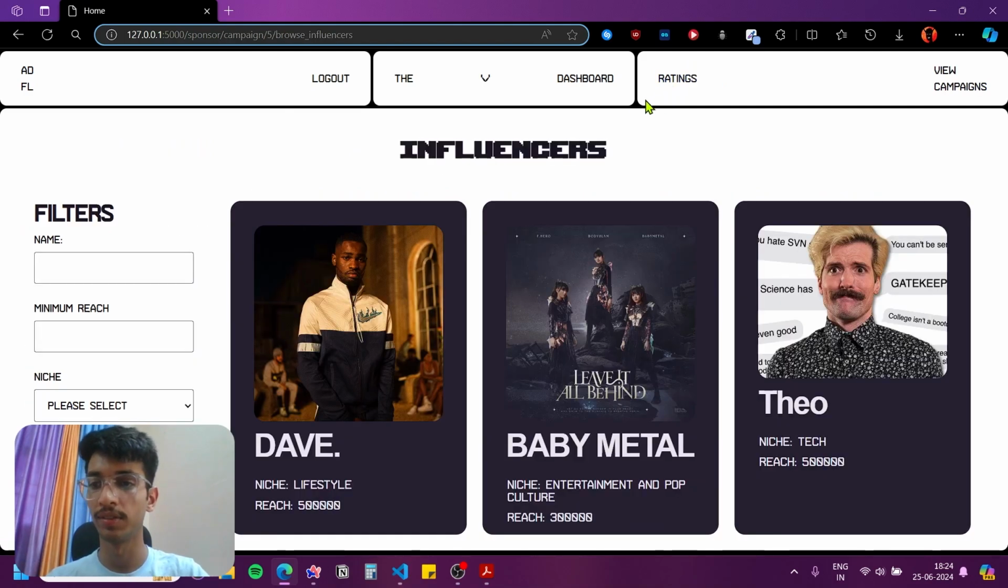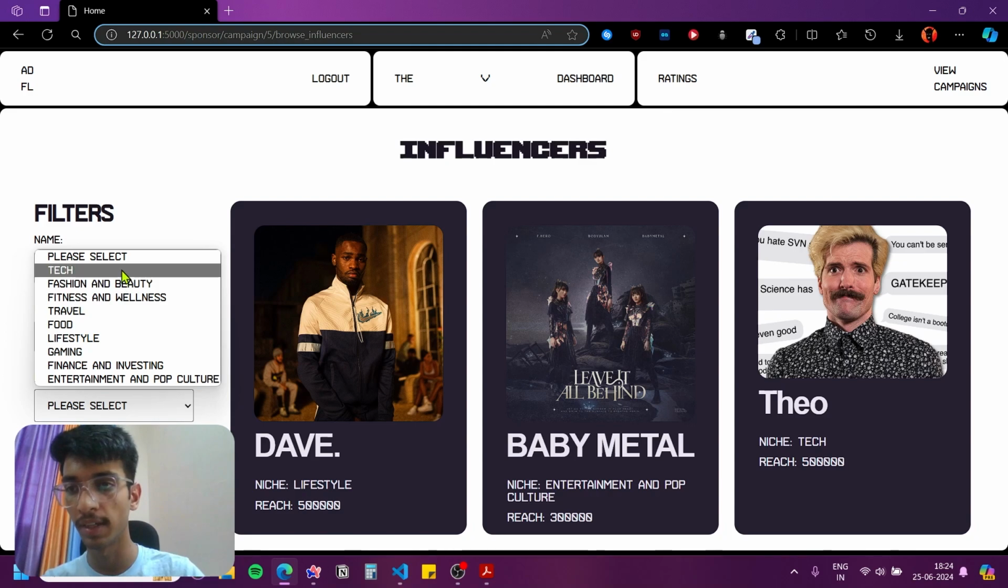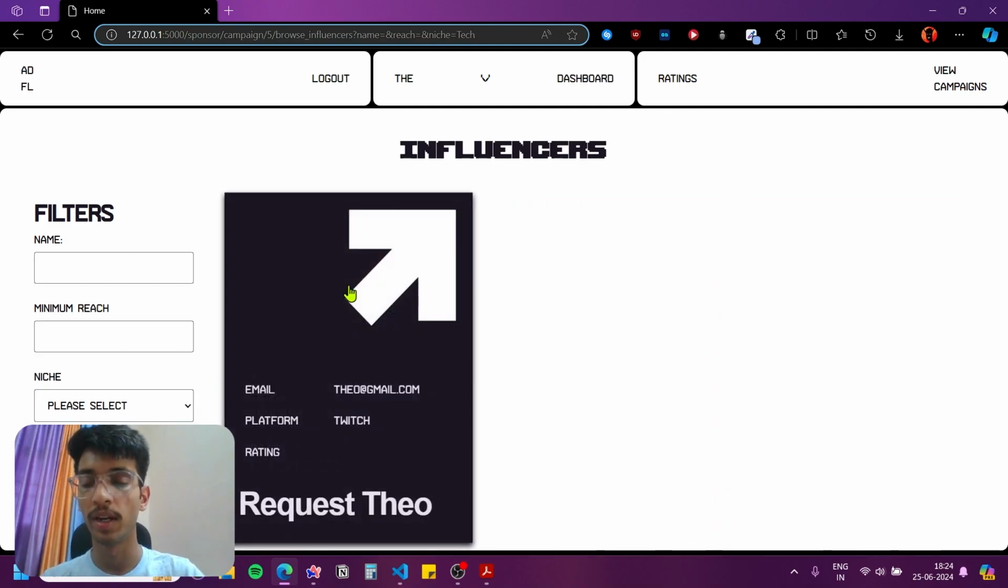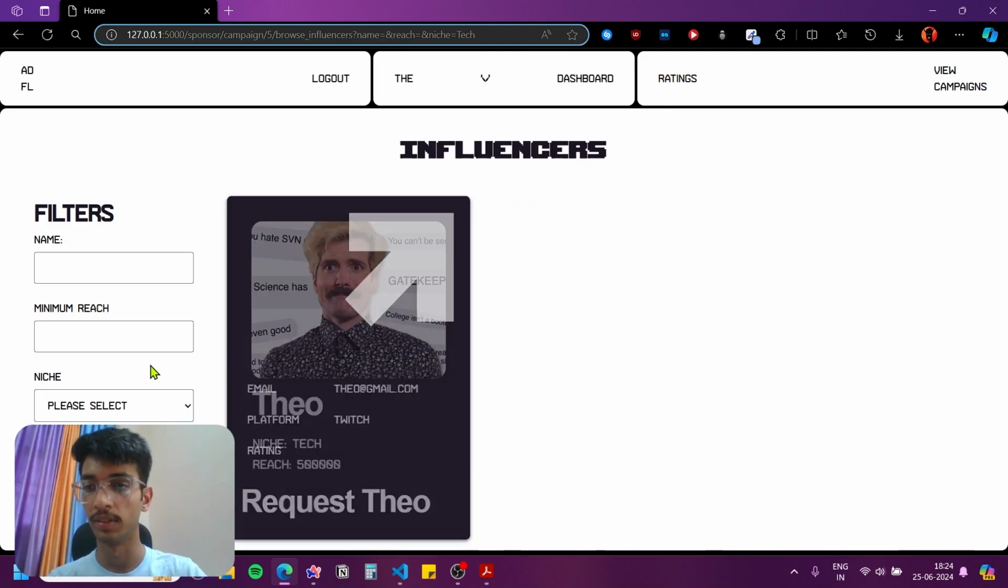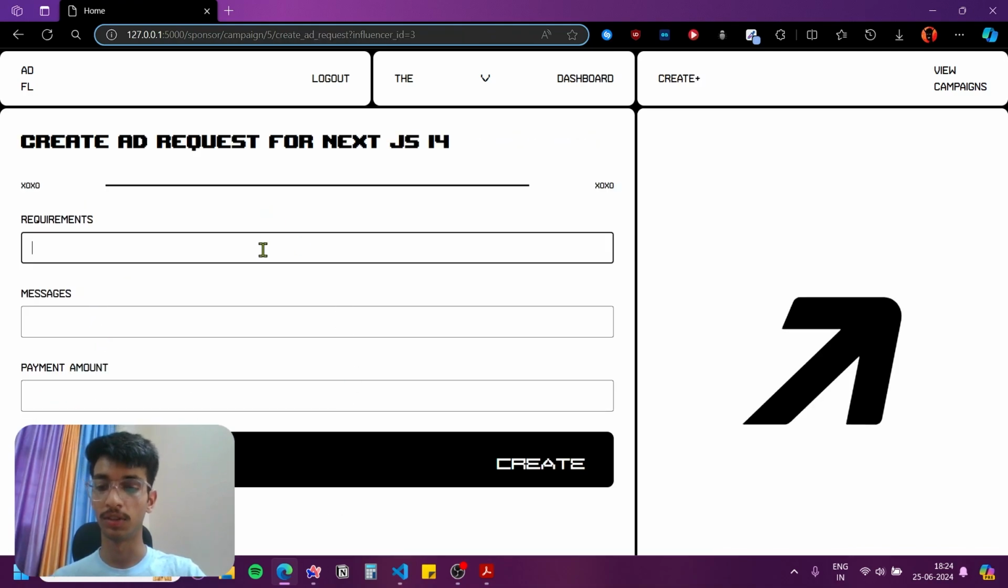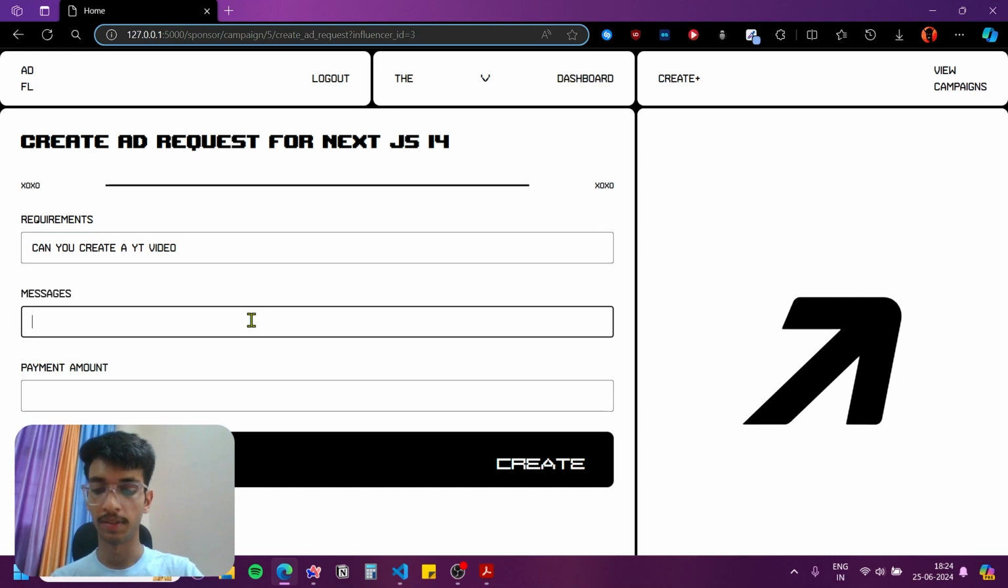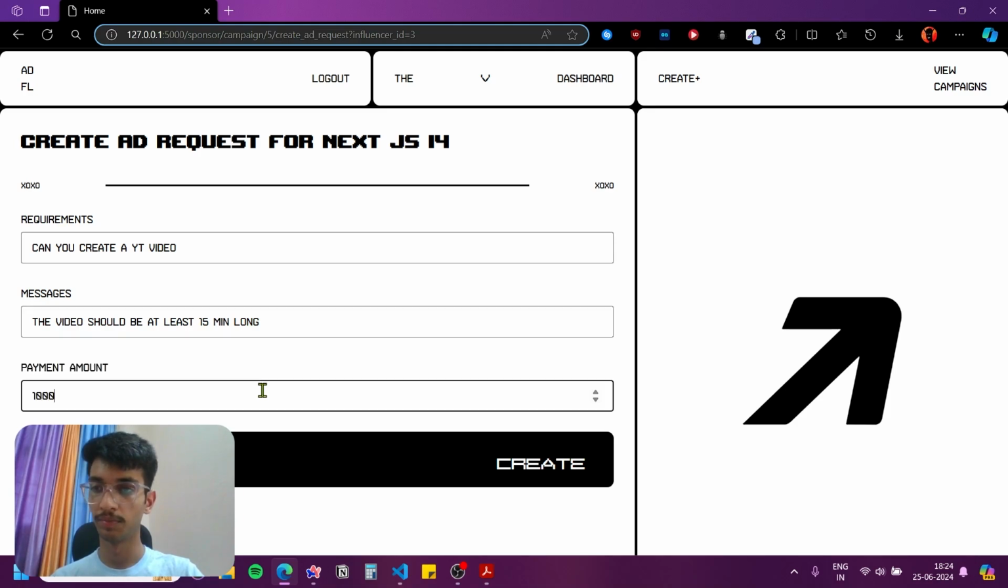And if you click on find influencers, here you can see there are 3 influencers, and we could also filter the influencers by using 3 filters. We could filter by their name, by their minimum reach, or by their niche. So if I am a tech sponsor and I want to see the tech influencers, I could apply this filter and I'll be able to see only the tech influencers. So let me request Theo. So the requirements would be, and here the message, payment amount, create.